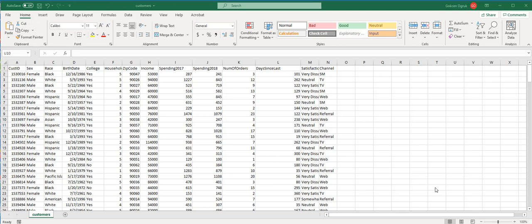Hello everyone, in this video we are going to learn how to transform categorical variables using R. Basically we are going to focus on three different tasks. The first one is category reduction, the second one is creating dummy variables, and the third one is creating category scores.